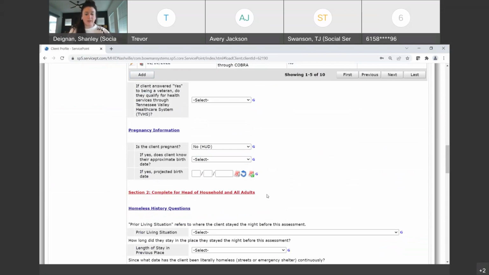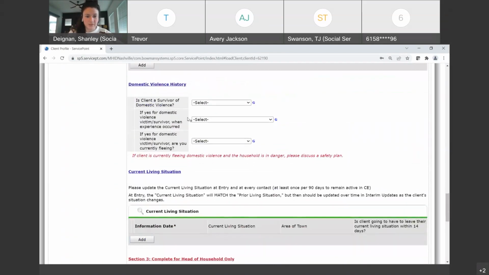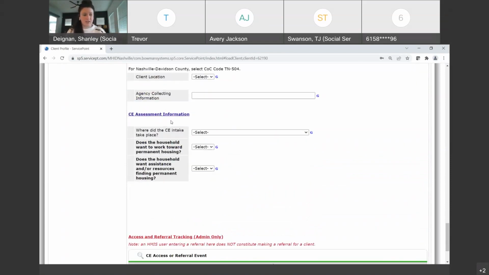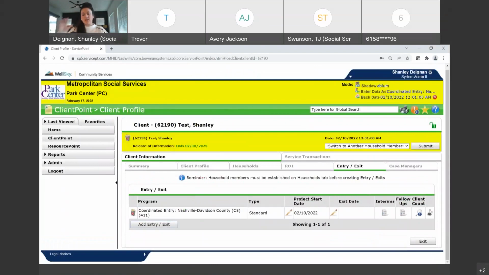And now we have reached our second red section header, which says complete for head of household and all adults. Luna is not an adult, so we're going to keep on basically just scrolling past all of this till we reach our next one, which says for head of household only, which again, Luna is not. So now we have finally reached the end of the preliminary assessment. We're going to click save and exit.